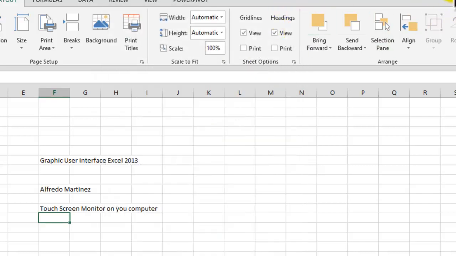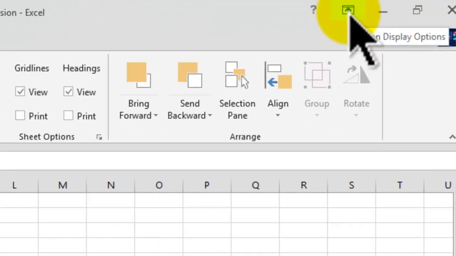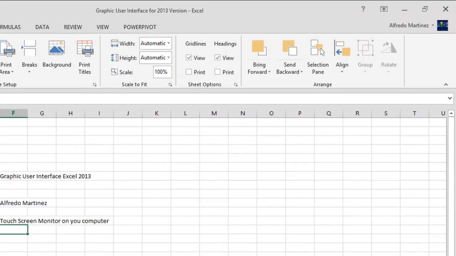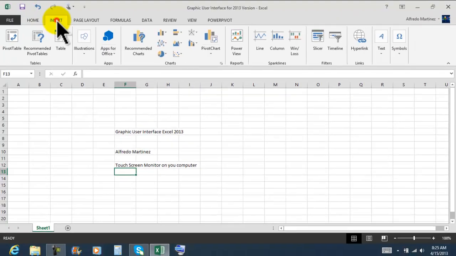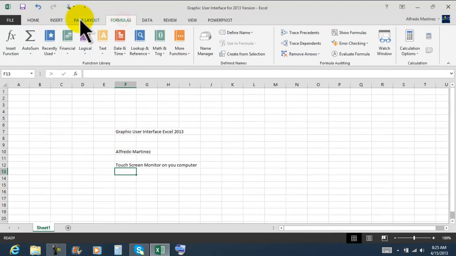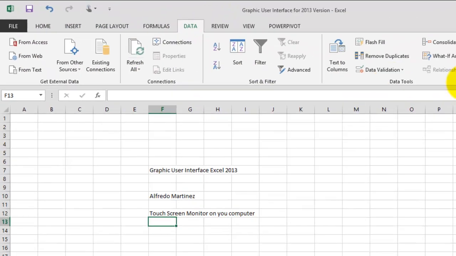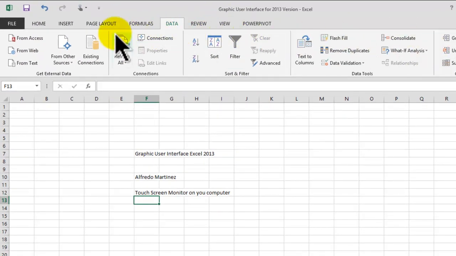Right after that, we have the Ribbon Display Options. Under the Ribbon Display Options, basically we can hide the tabs. Each of these little guys right here, Home, Insert, Page Layout, Formulas, these are tabs. Every time that we click on a tab, the whole ribbon is going to change. Review tab, etc.